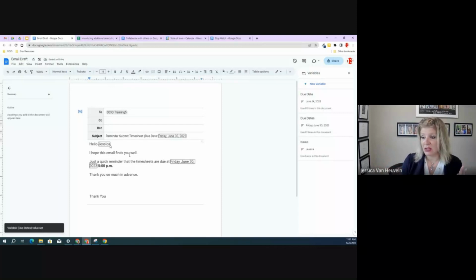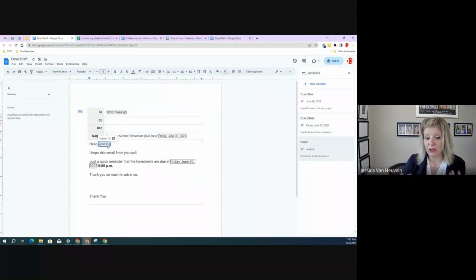This one is also a variable. It's name. So it's where you could have it in multiple places. Think bigger: contracts, policies, procedures. You know what that field is that needs to be populated in there, and it's usually the same exact text throughout the document. Now you use the variables.